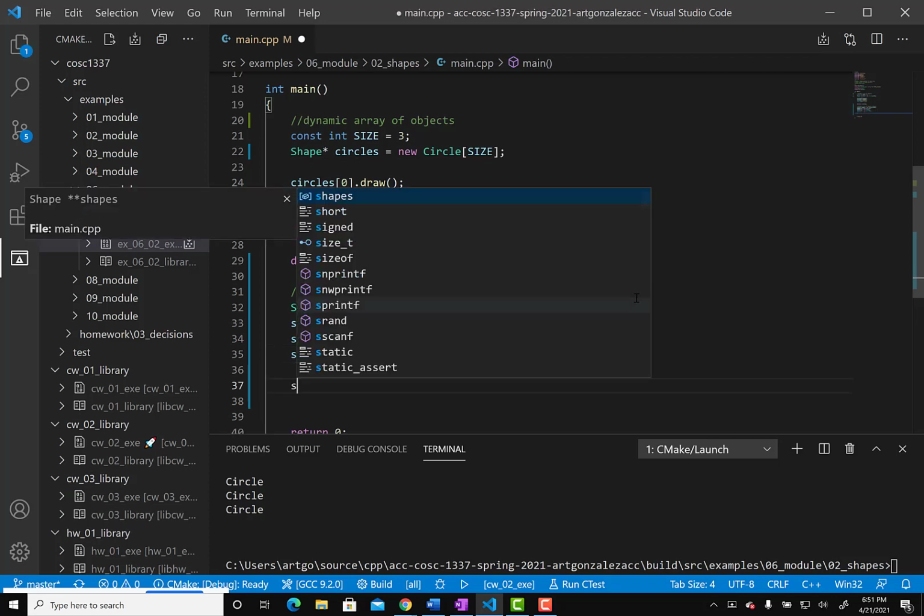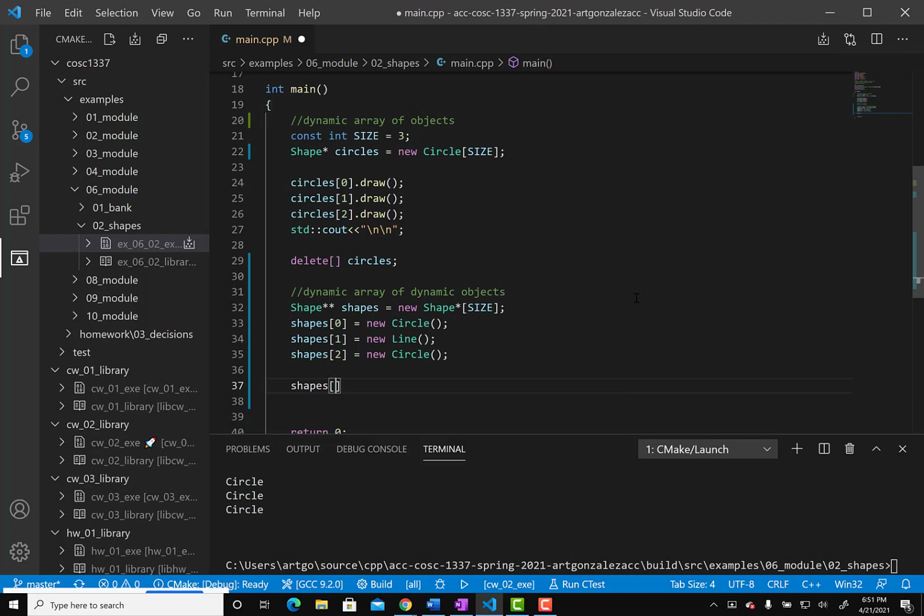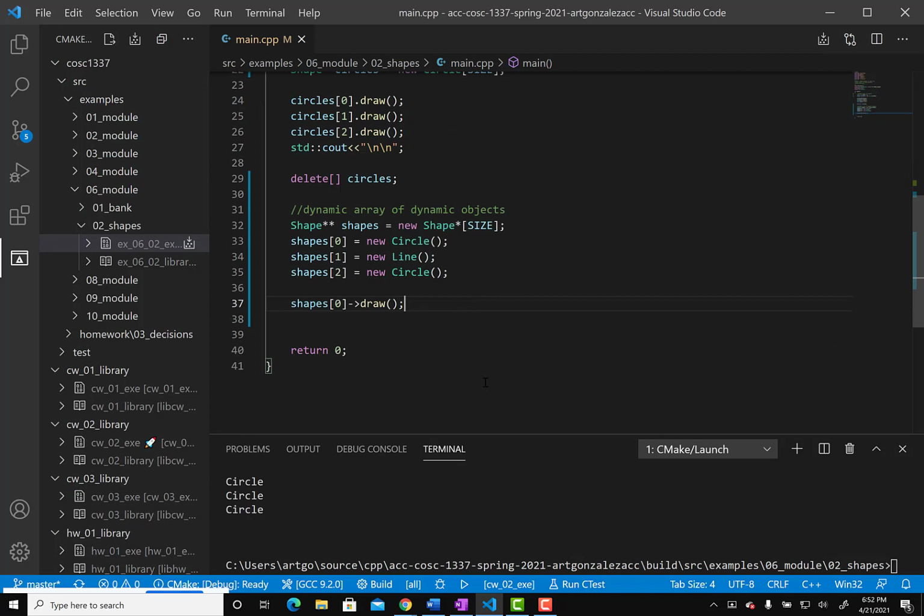Then I can say, well, let me try shapes of 0. It's a pointer to a shape, and this is new, so then it's like a pointer. So then we're like, oh, it's a pointer, we need to use the arrow operator, and then we can say shapes 0 draw, shapes 1 draw and shapes 2 draw.